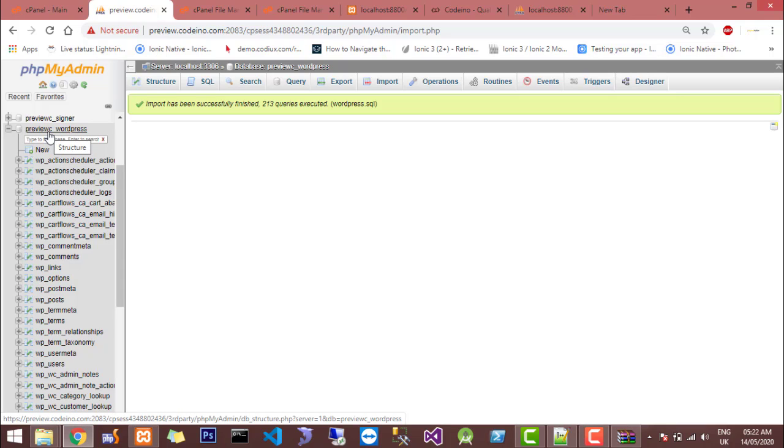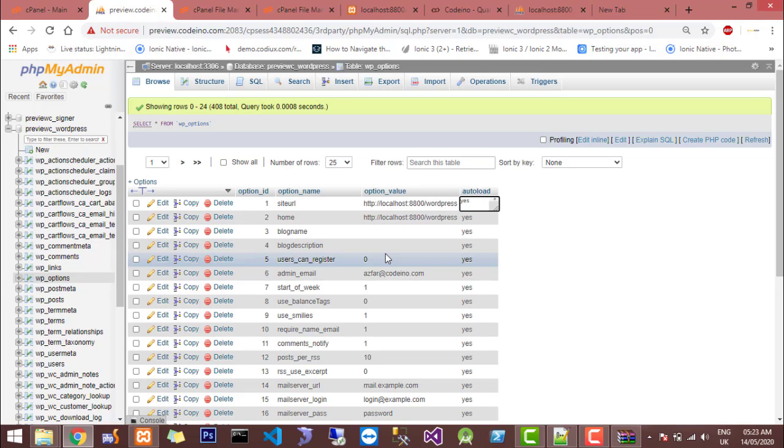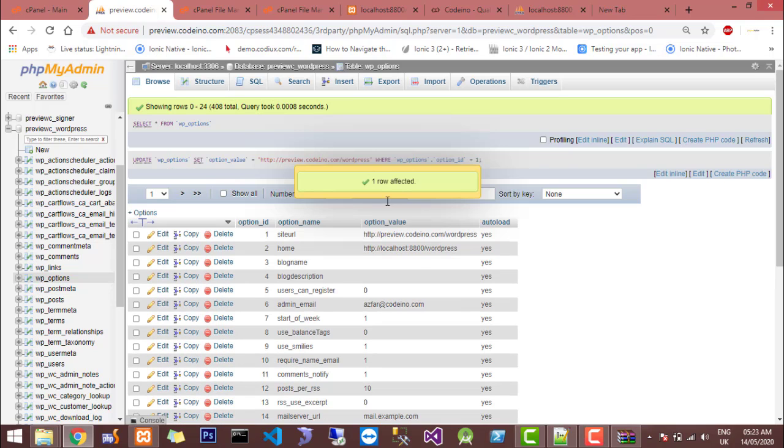Now we have to do some changes in our WP options table. Here we need to change the site URL and home URL values to our existing WordPress hosting domain. So in my scenario, my domain is preview.codeino.com/WordPress. So this is my site URL.